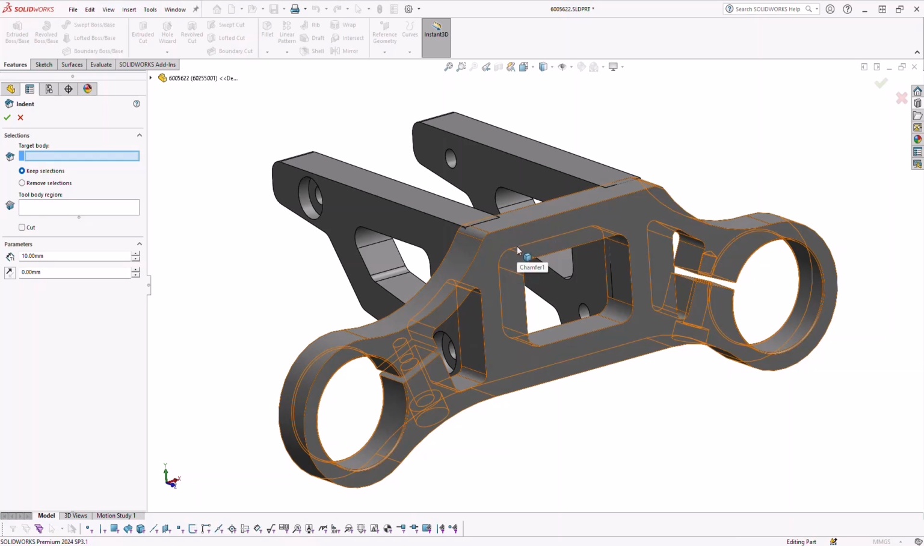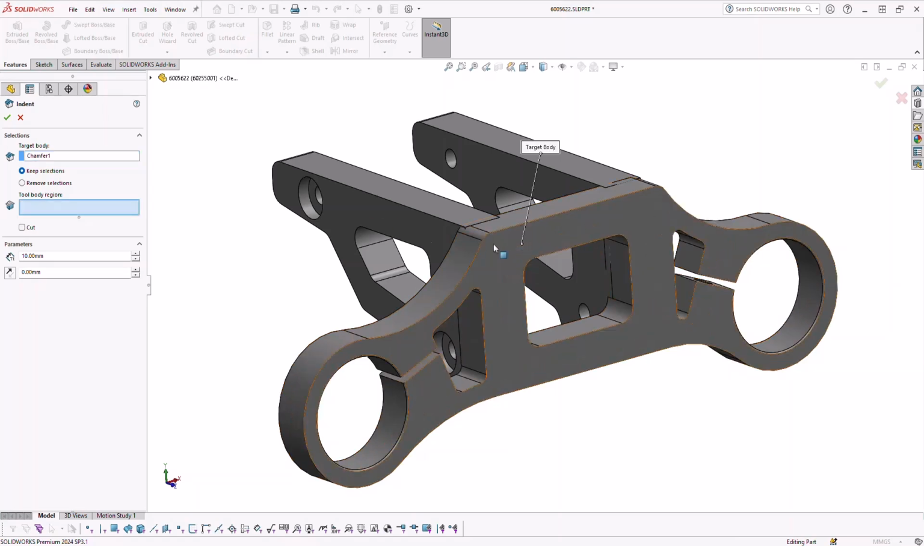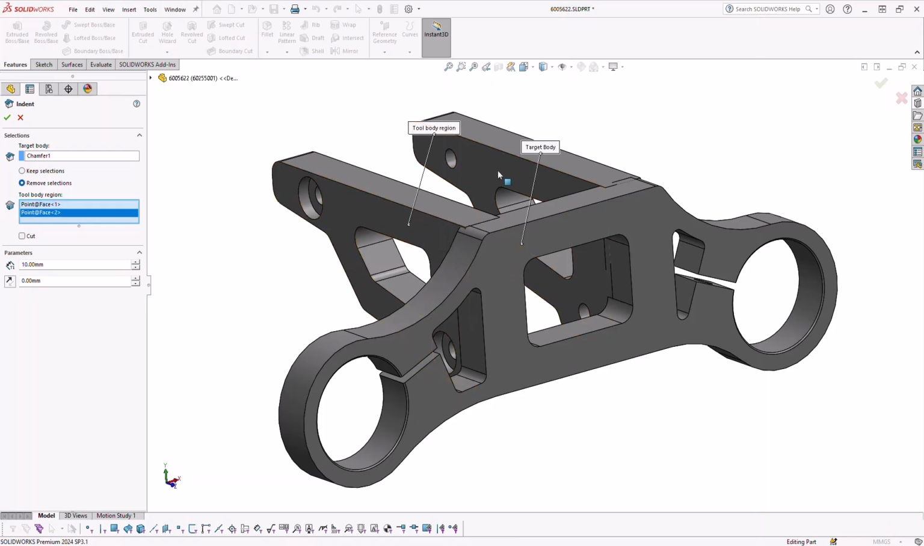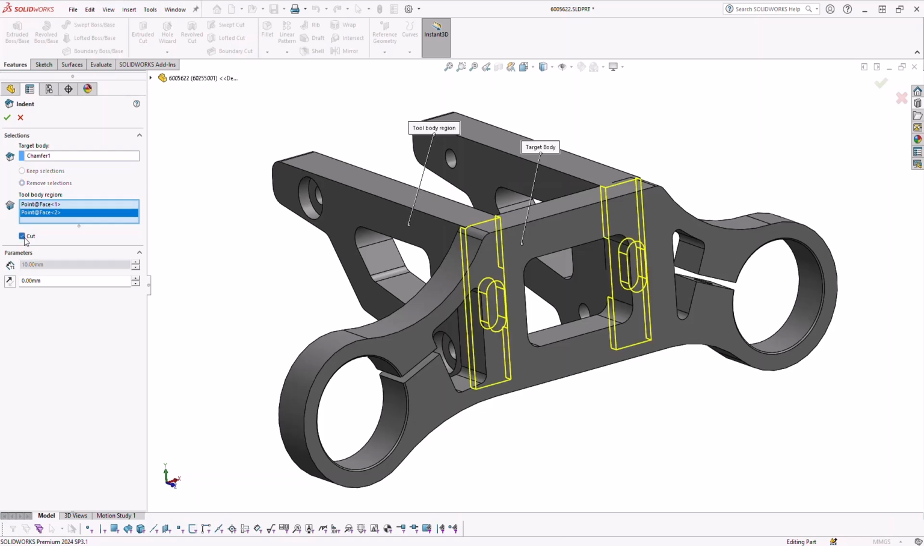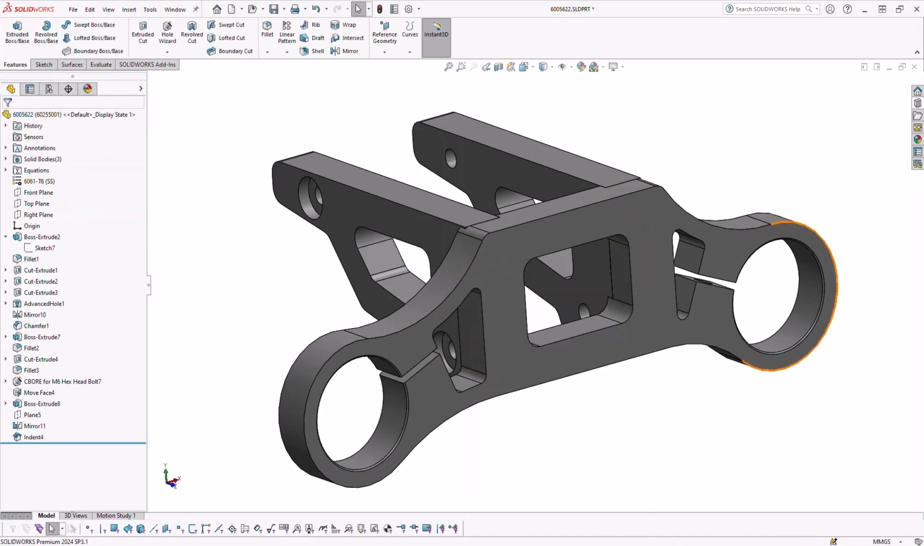Our target body is the main body section that I want to remove material from, so I select that and choose Remove. I can then select both side bodies as the tool body region. Toggling on the cut option will allow Indent to remove material. You can see the preview updating and showing what's going to be removed. Towards the bottom, there's an option to build in a clearance value. If I use that at this stage, it will apply to all faces of the indent. I don't need a clearance here, so I'm going to accept the command and exit.